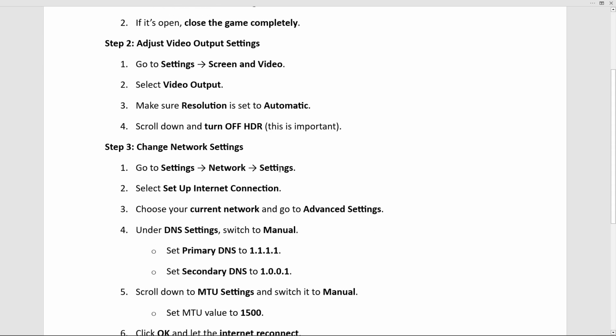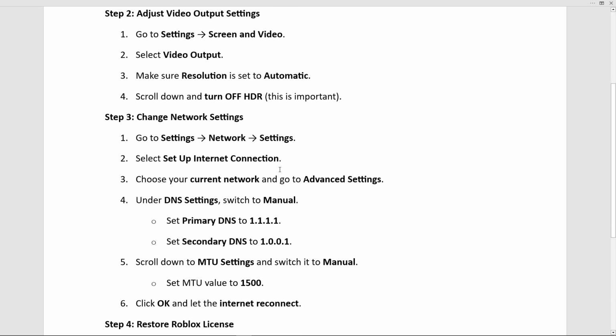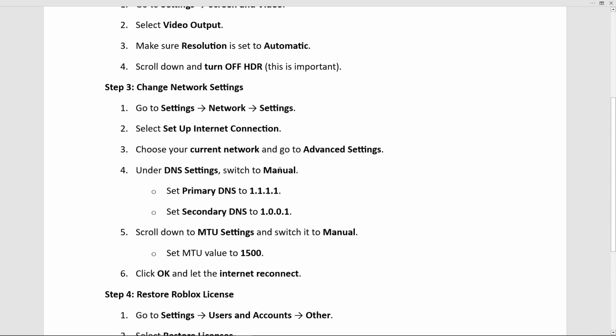Go to Settings, then Network, then select Settings. Select Setup Internet Connection. Choose your current network and go to Advanced Settings. Under DNS Settings, switch to Manual.